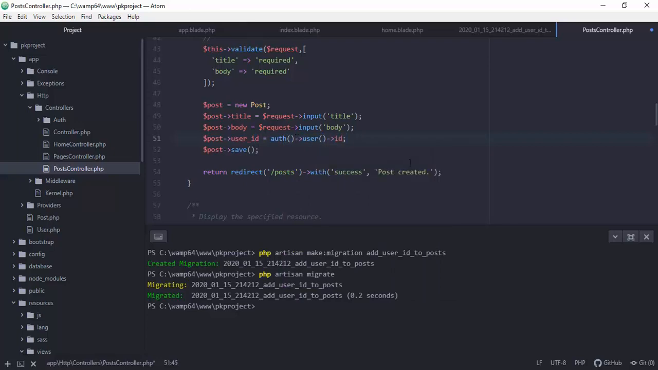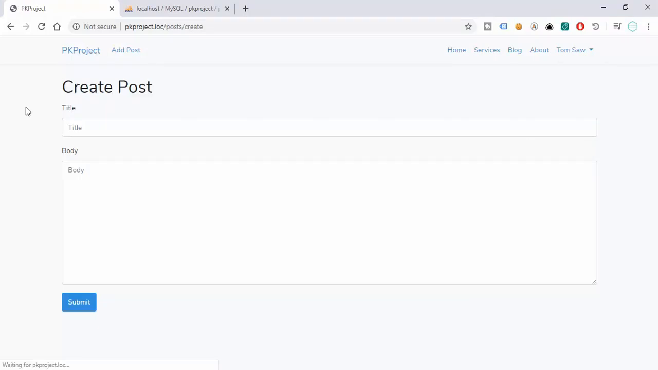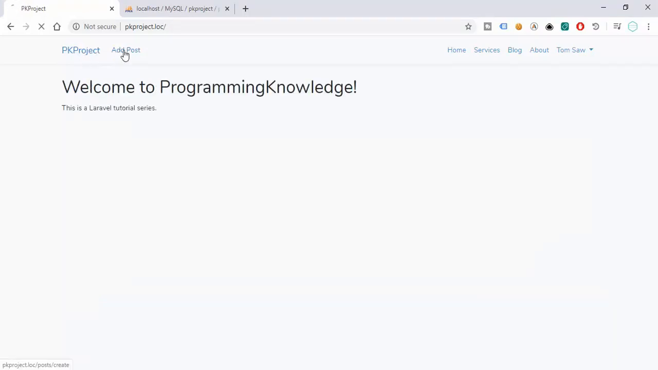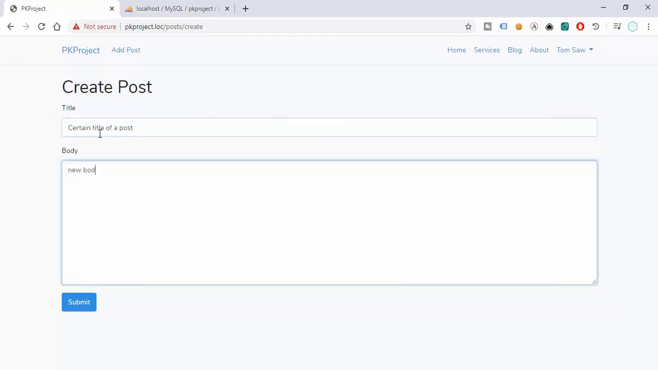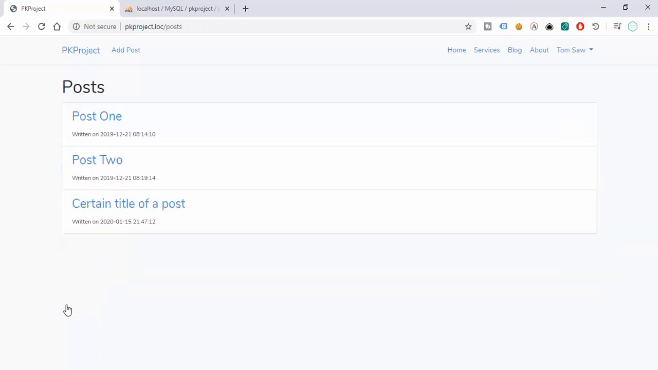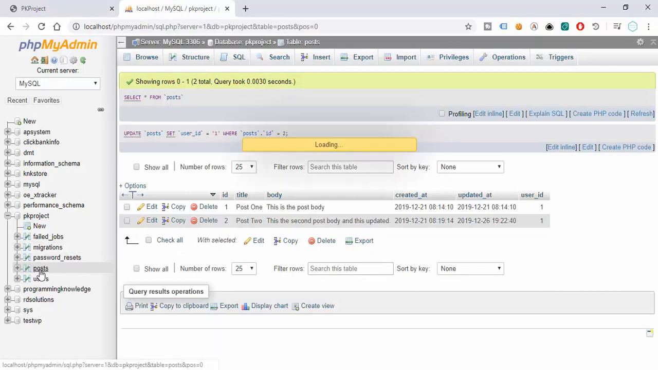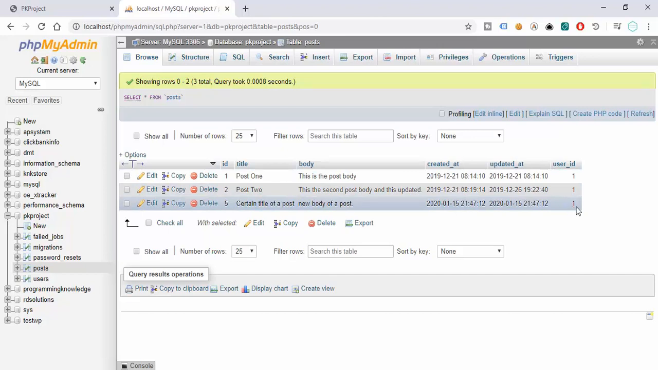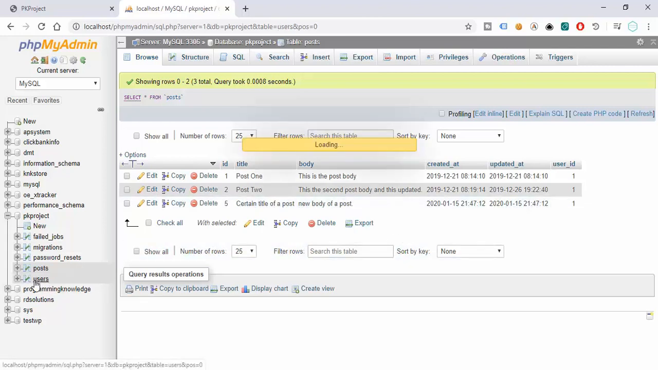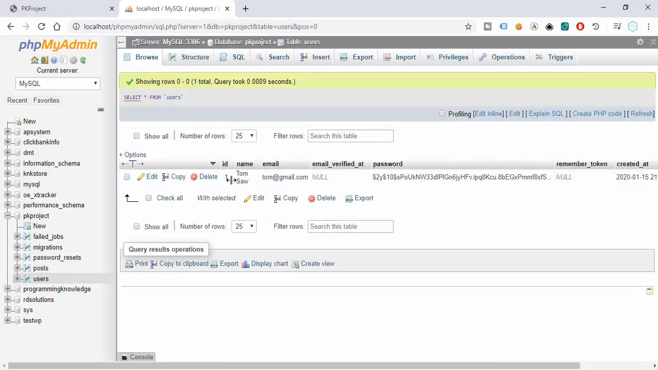So it should say auth and then user, and then we're just going to grab the ID. Okay. And then save. So here, refresh, add post, and then certain title of a post, new body of a post, and then submit. So we have now the certain title of a post, and if we try to check the third post, we can see that the user ID has been populated by value of 1, which means that this particular post belongs to the user with the ID 1.